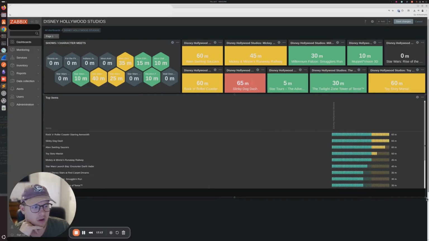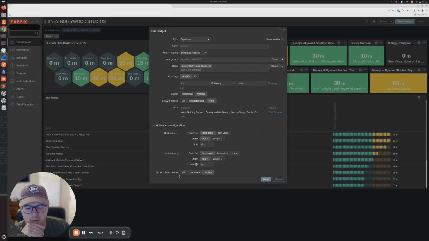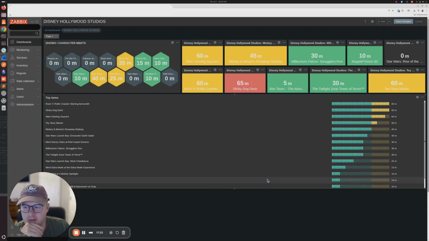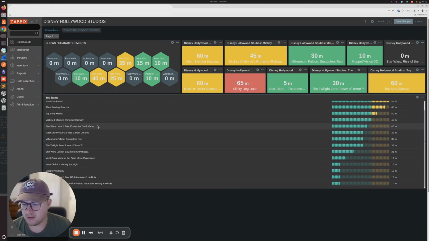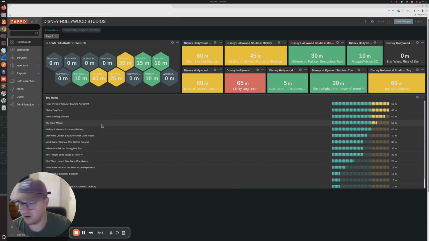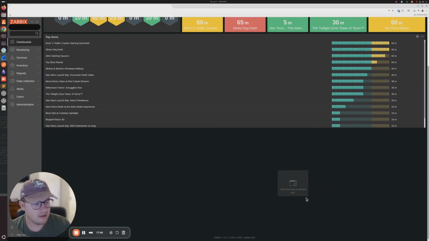All right. Ooh, I see a problem. So we don't want this big chunk up here at the top. So let's get rid of that. We want to get rid of the column header because we don't really need that. All right, there we go. Looking good now. So it looks like the wait times are actually pretty good right at the moment. We have nothing longer than an hour and 5 minutes. So cool. And this can give you a barometer of everything in the park, right? We can sit here and look at the top 15. Looks like a decent day to be there.